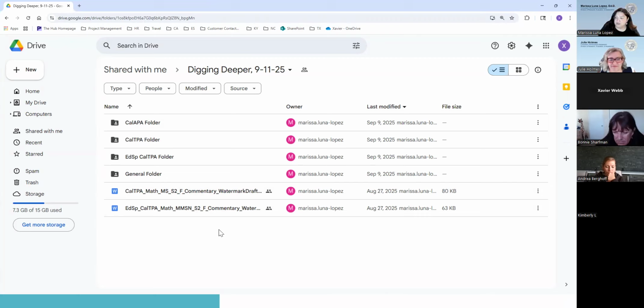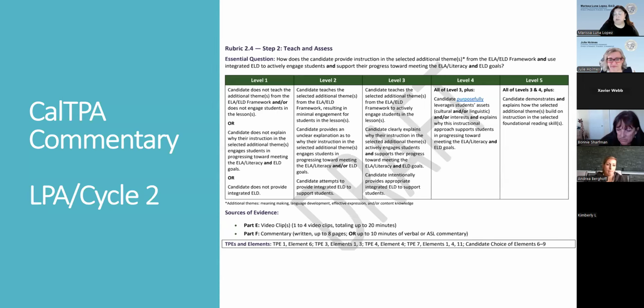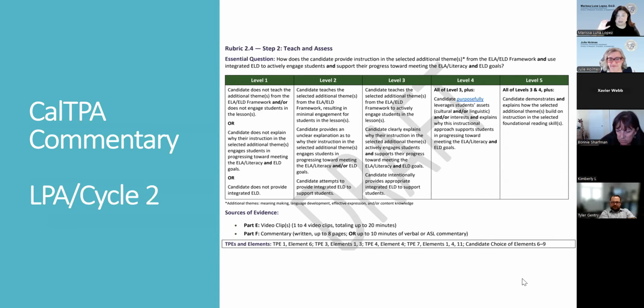And then we also have another question about editing videos across PA. And yes, candidates are able to edit their videos across PA. They would just need to make sure that they identify the minute and seconds in the video in their commentary where they're addressing the requirements of the rubric.